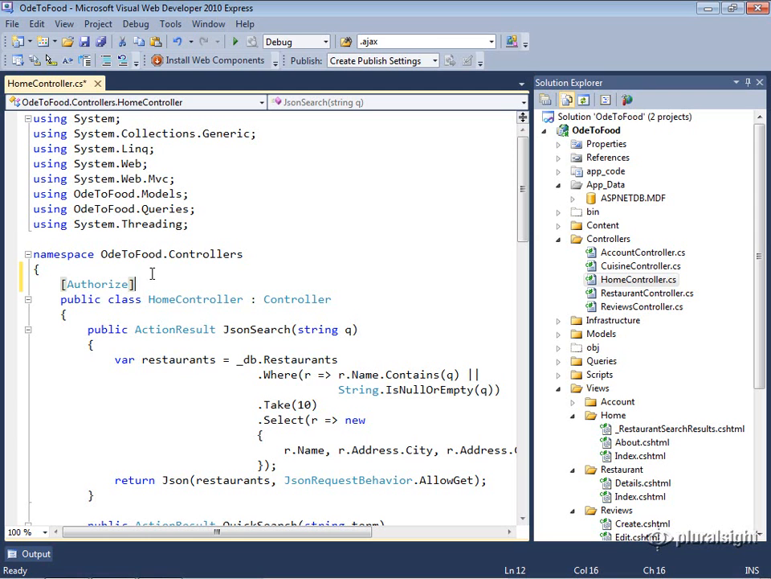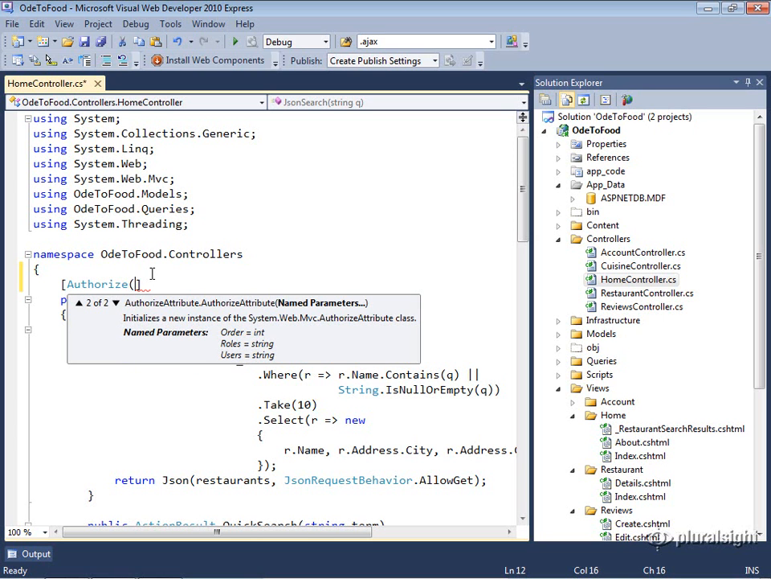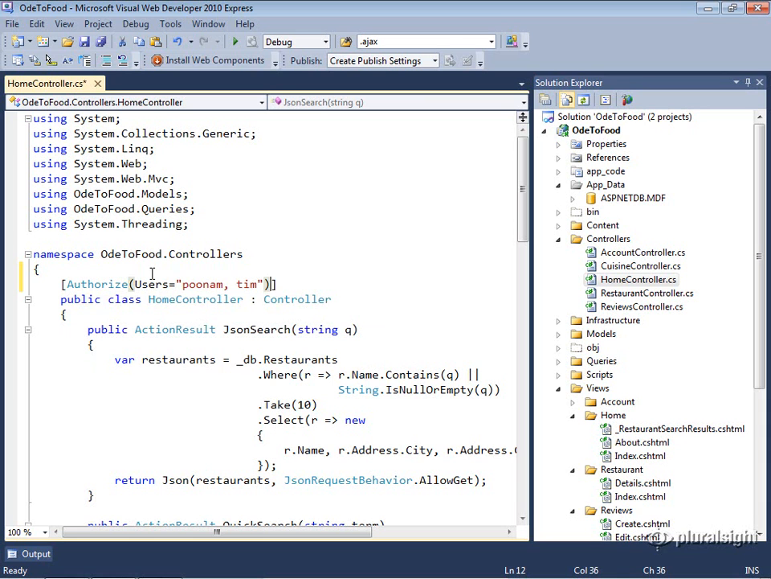The authorize attribute also allows you to set some parameters to enforce authorization rules. So first we need to know the user's identity, and then we can say that only specific identities are allowed to access these actions. I can specify that using roles or users. So let's say that we only want to allow users named Poonam and Tim.